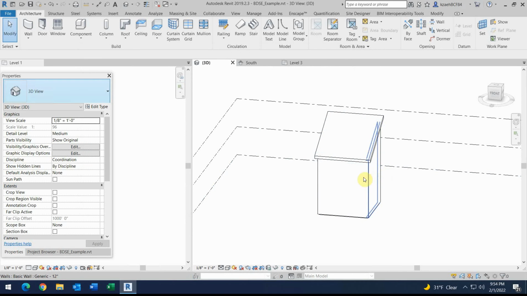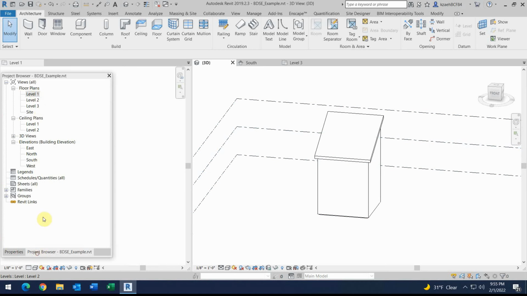All right, so we're putting in doors and windows. Let's do doors first. We're going to put in a front door and a back door in here. So I want to go to my level 1 plan. I'm going to come over here to the project browser, double click on level 1.